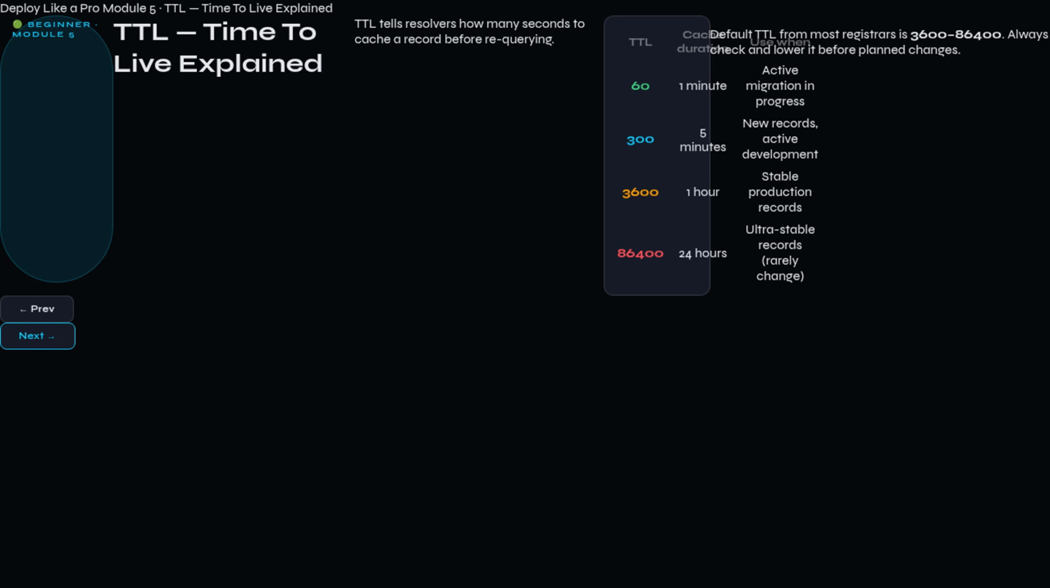TTL doesn't guarantee propagation time, it's the maximum. If a resolver cached your record 10 minutes ago and the TTL is 3600, that resolver won't requery for another 3590 seconds. Another resolver that cached it 3590 seconds ago might requery in 10 seconds. The propagation time depends on when each resolver last cached the record. The trade-off: low TTL means faster changes plus more queries to your nameserver. High TTL means slower changes plus fewer queries, faster performance.